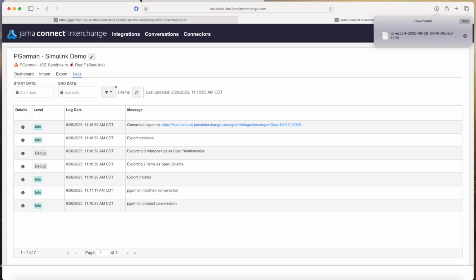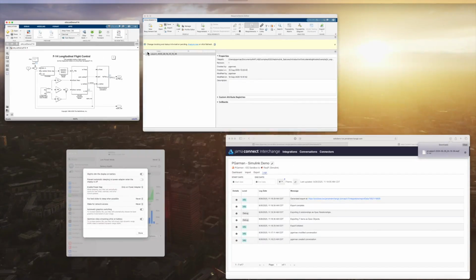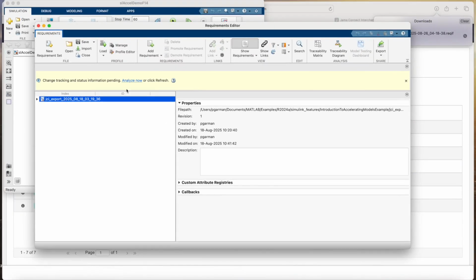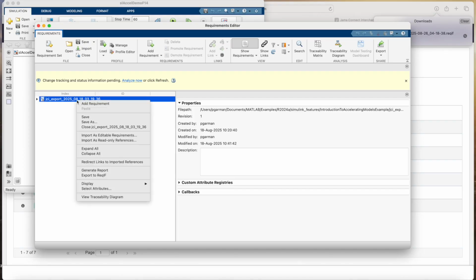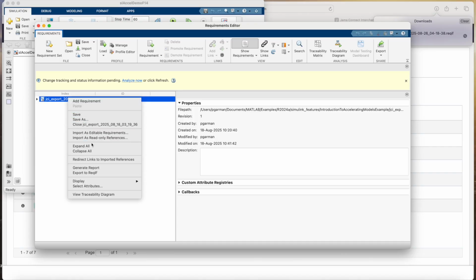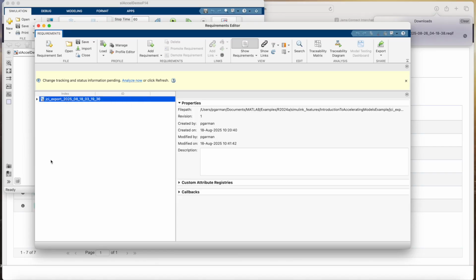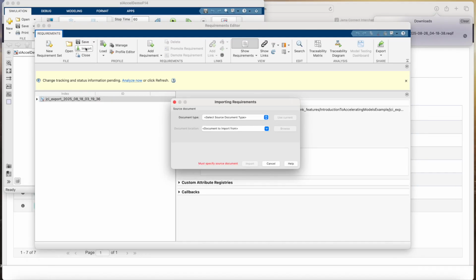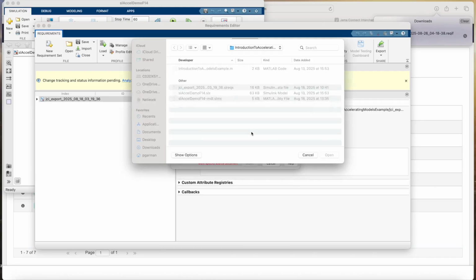And now I'm going to switch over to MATLAB. So starting here in Requirements Editor, because I need to import those requirements that I did previously. So for that, I'm going to first clear out these that I had done previously. So I'm just going to import. We are importing from RecIF, and I'm just going to browse to find the file that I saved to my desktop.